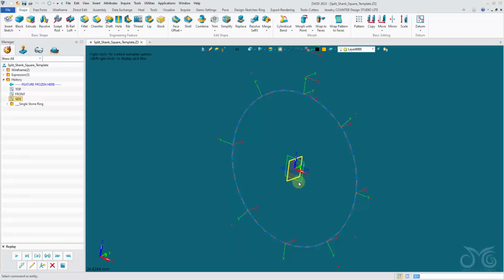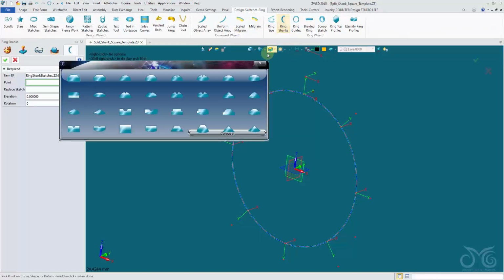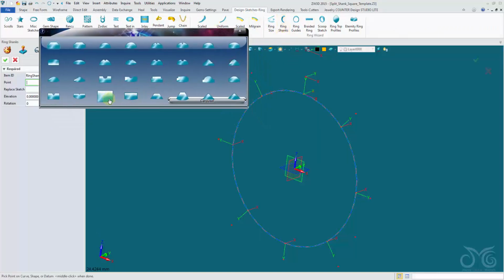Okay, so we'll be creating everything within this design, keeping in mind that we want to bring in variables and tweak them from our driving parameters. We'll start off by bringing in some ring shank sketches, and then we'll sweep them for the lower end of our shank. Design sketches, ring shank sketches. We're going to be using these square ring shanks, and we'll place one at the 6 o'clock datum and one at this side datum.